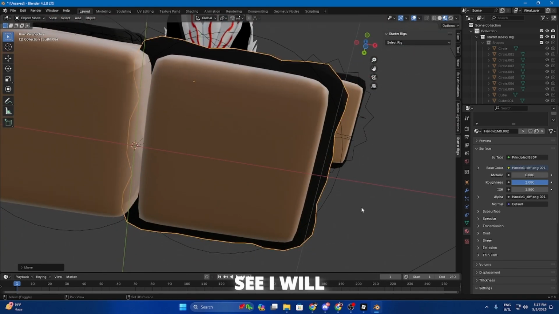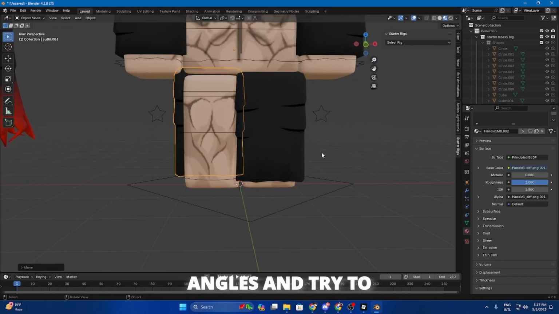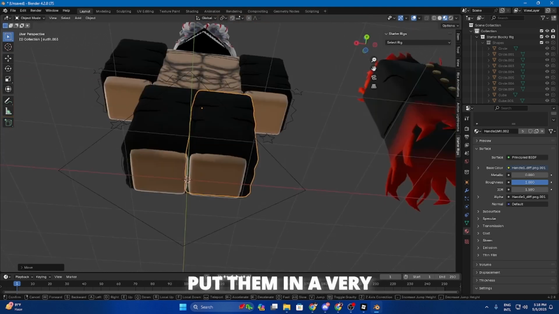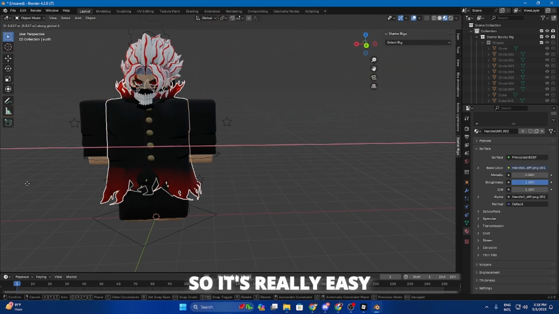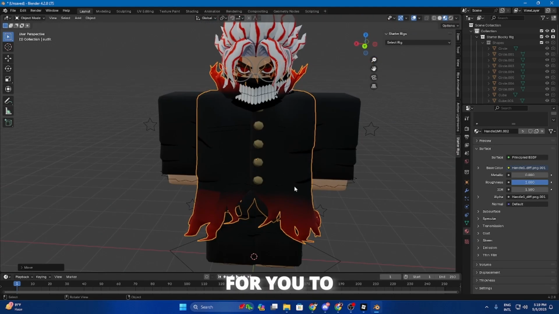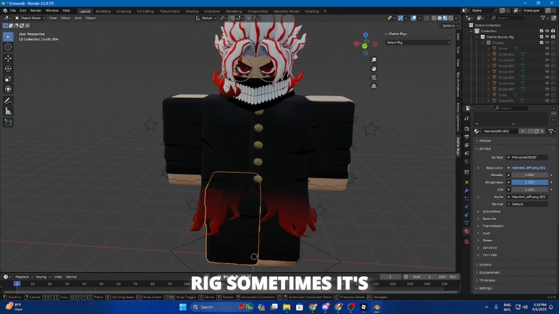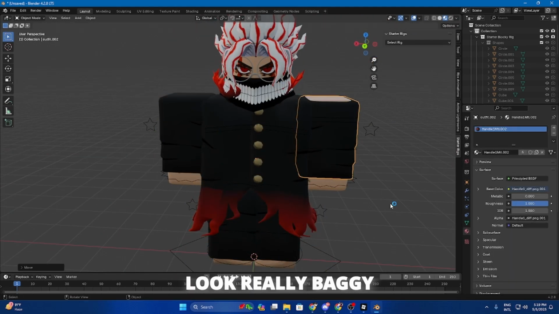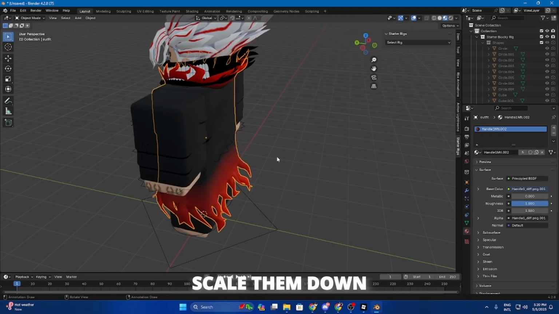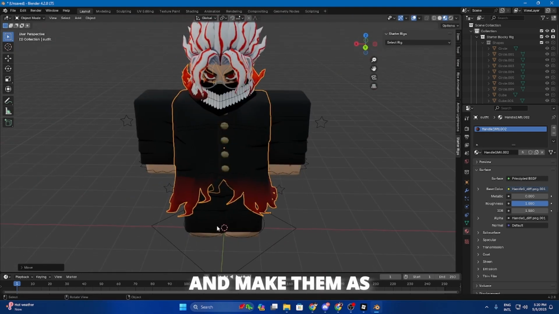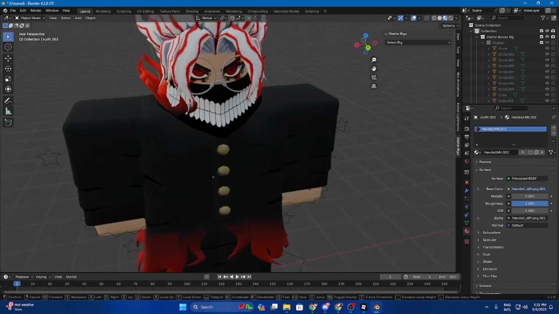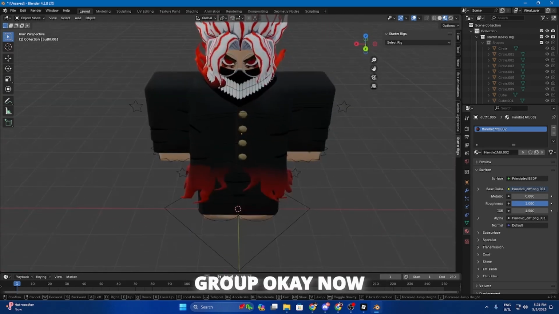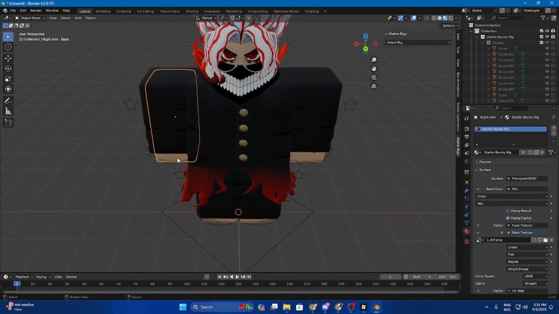As you can see, I will look from all angles and try to put them in a very central position, so it's really easy for you to rig. Sometimes the 3D clothes look really baggy and big, so you want to scale them down and make them as snug as possible. So that's what I'm gonna do. Okay, now he's really looking good.